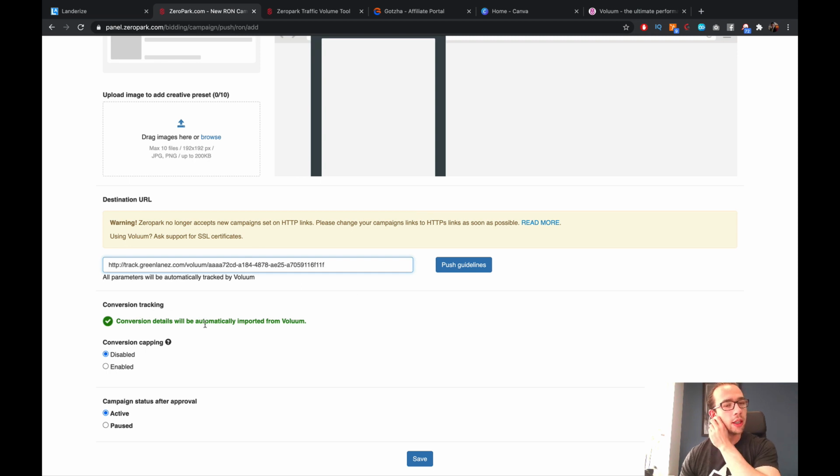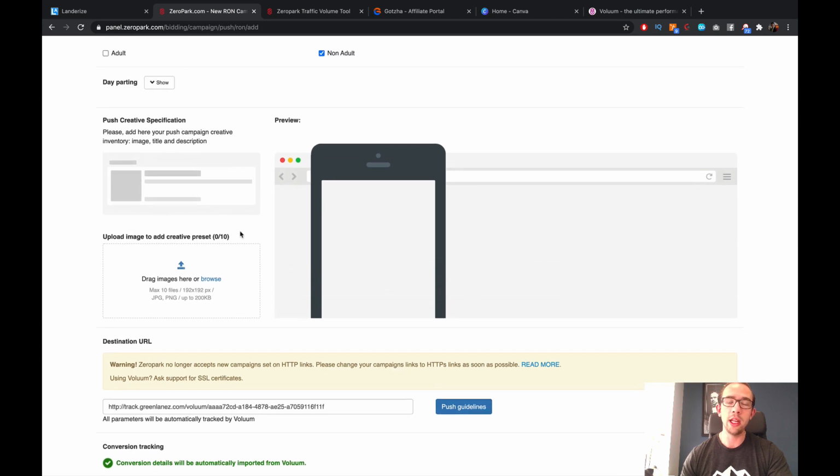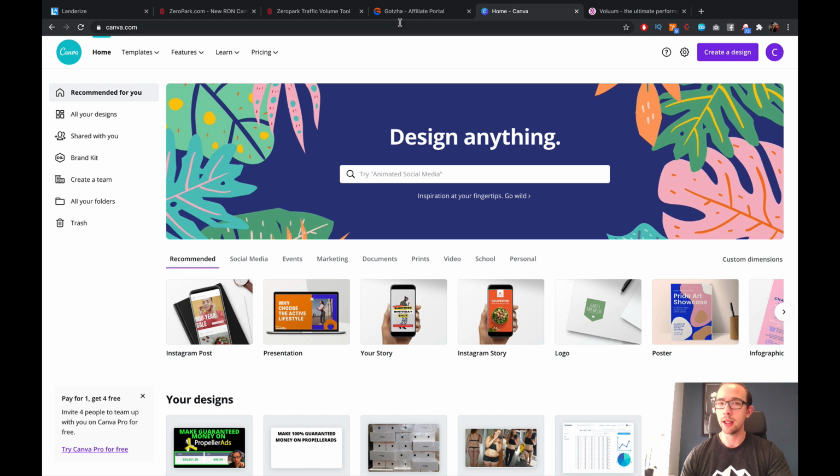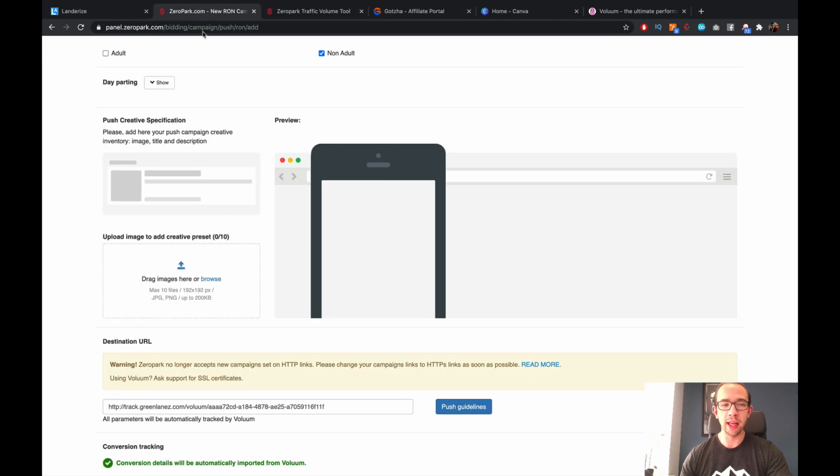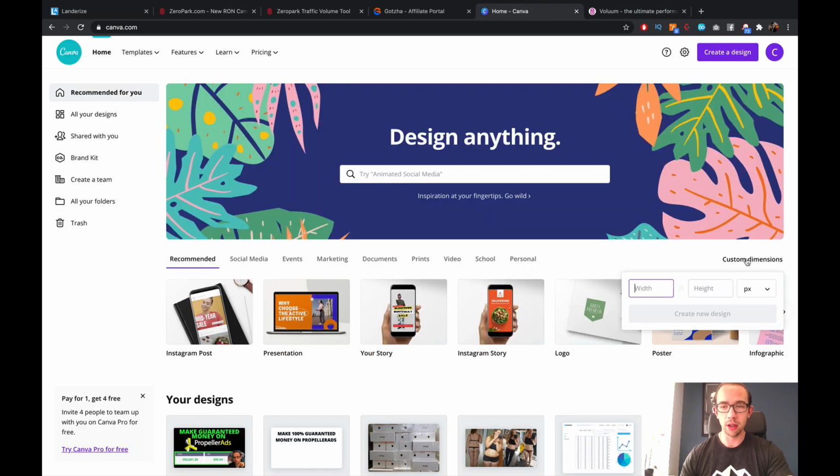So conversion details will be automatically imported from Volume. All parameters will be automatically tracked by Volume. Perfect. Okay, now we need to make the creatives, which is the fun part, right? Because sweepstakes is my thing. It is 192 by 192, which is quite small.